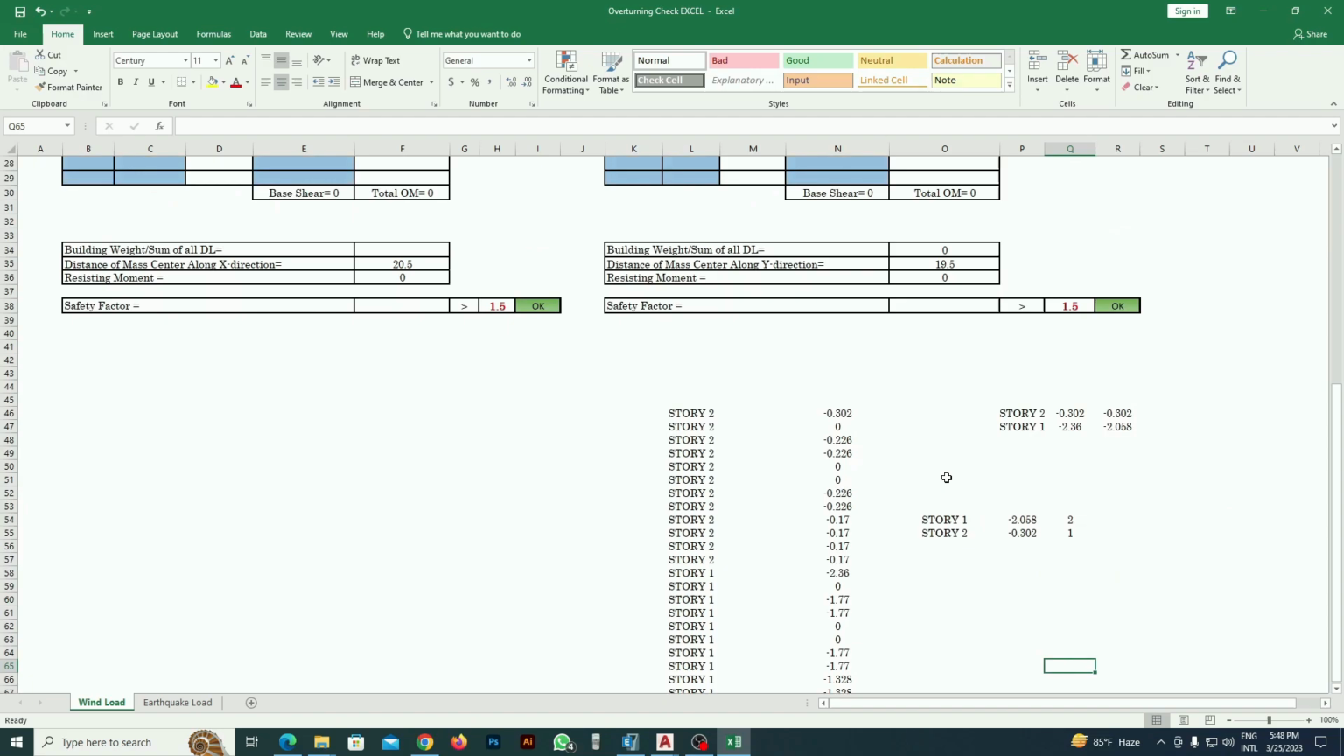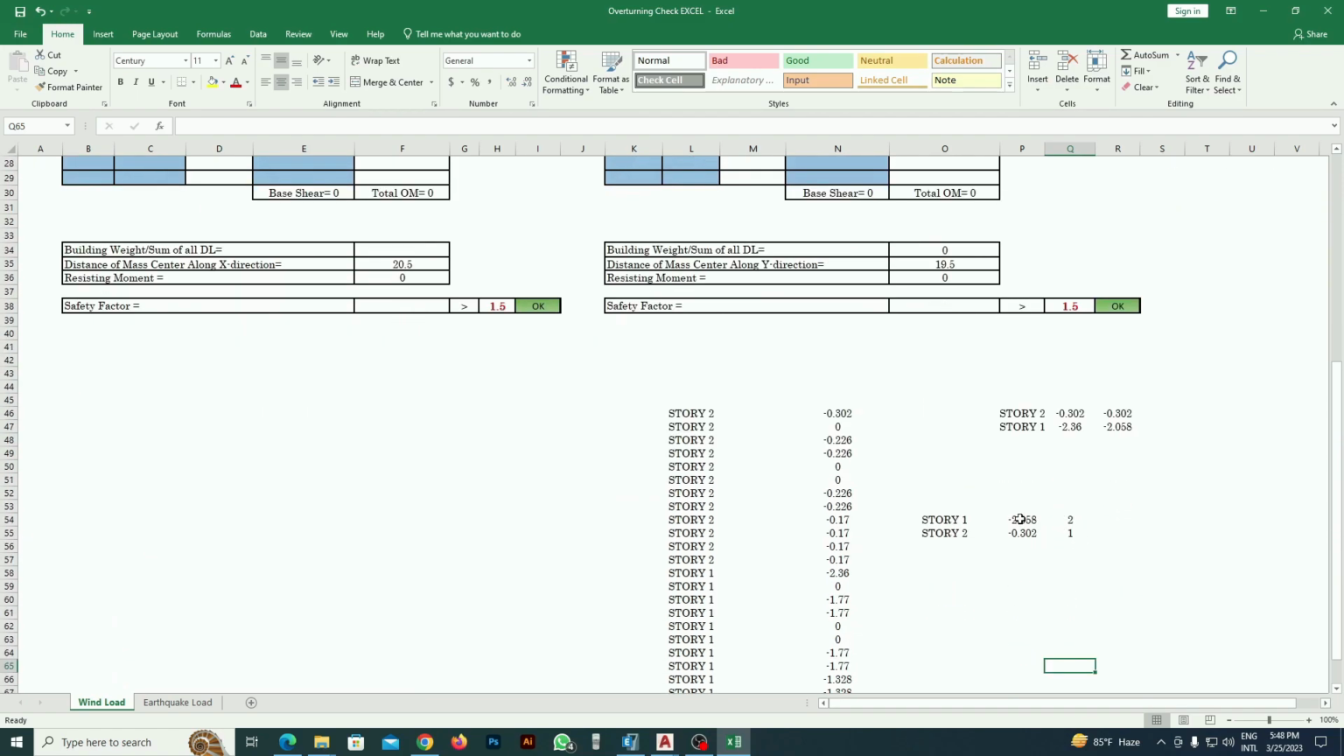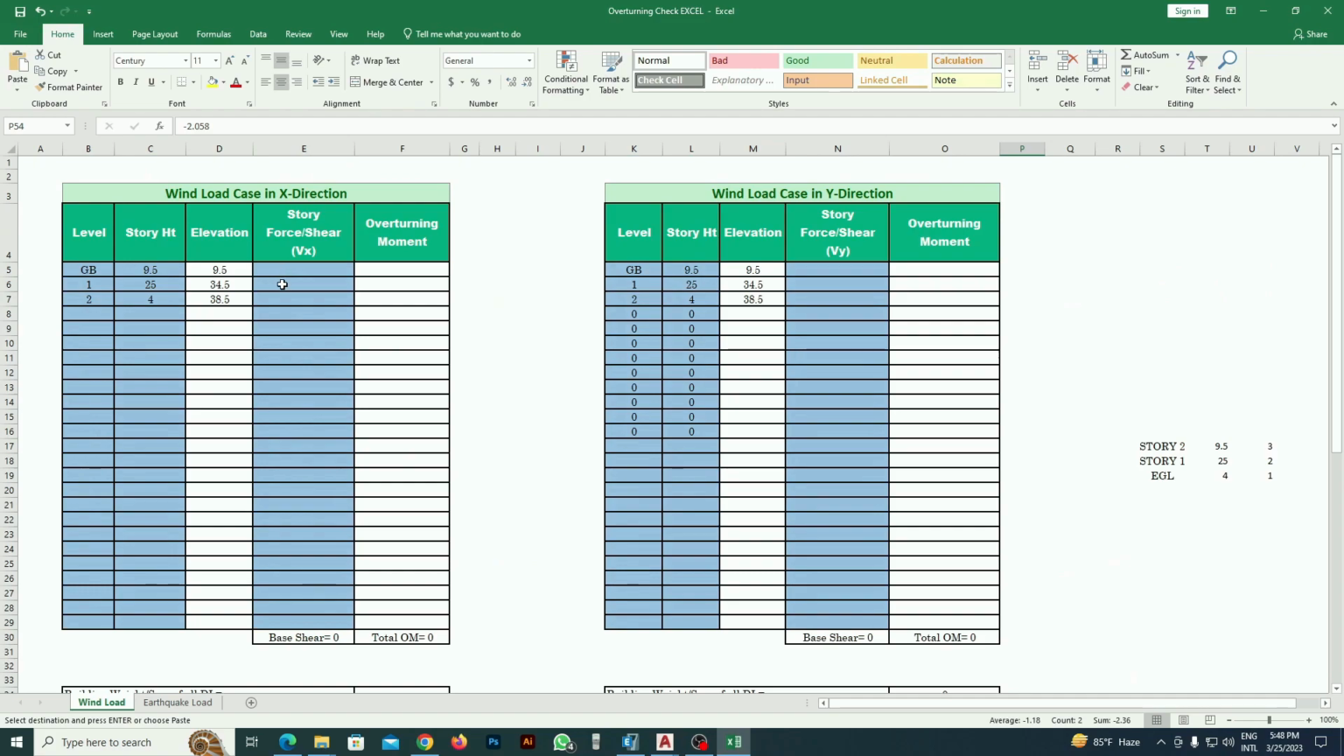Now for story 1, here you can see after GB there is story 1 and then story 2. So we will copy these two values, and paste them here. Note that not in GB. For GB here the value will be 0.